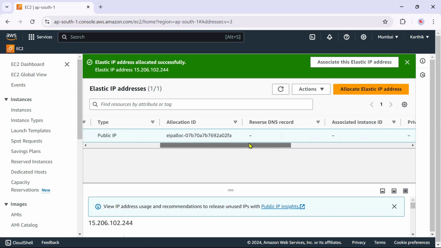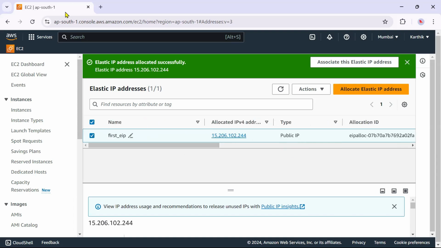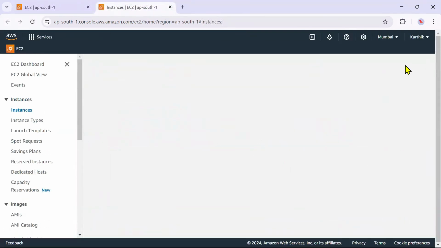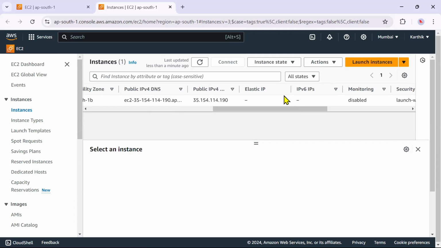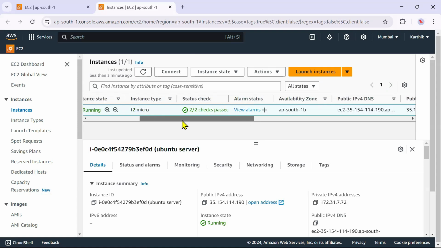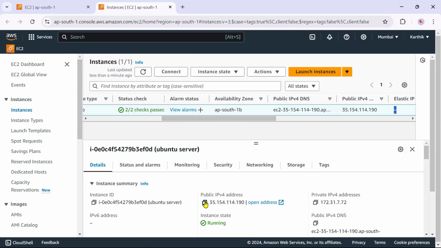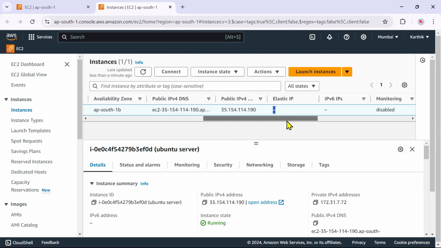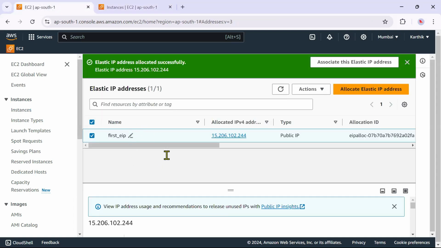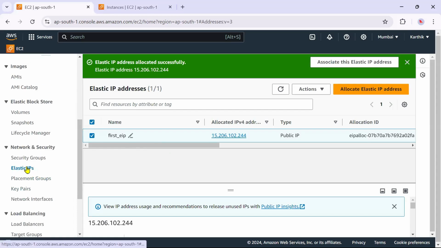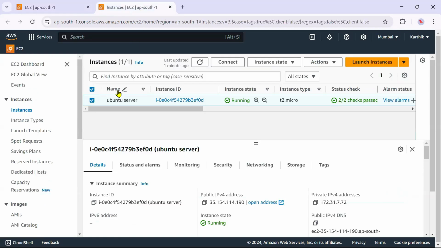I'm just opening the EC2 instance. So this is my EC2 instance, right? If you scroll right here, can you see whether an Elastic IP is allocated to this EC2 instance? It is not allocated. It just has the public IP and private IP. See, public IP and private IP. There is no Elastic IP allocated to this system. First, we came here to Elastic IP, allocated the IP address, and it is created. Now I want to attach this Elastic IP to this instance, my Ubuntu server.